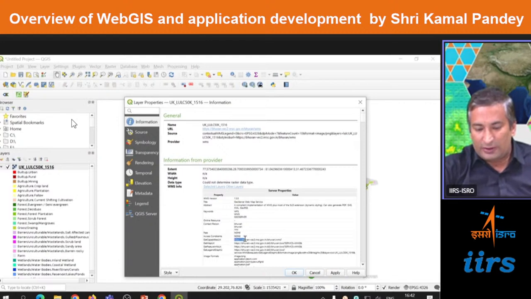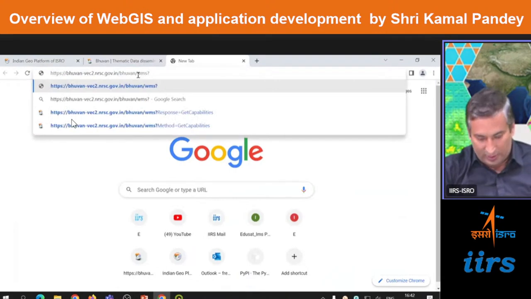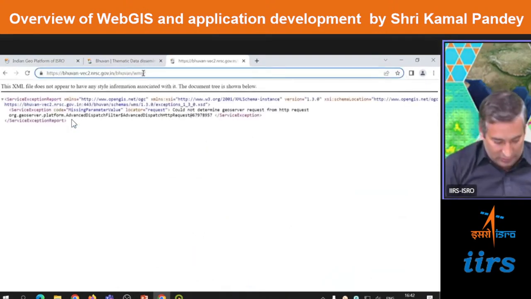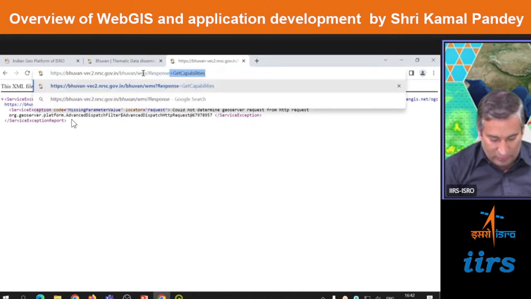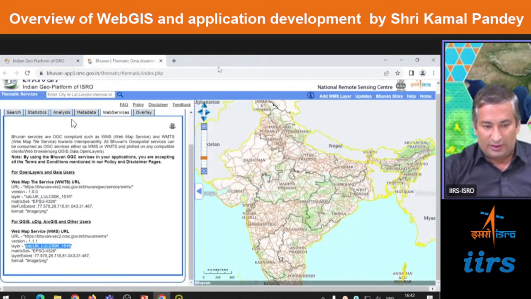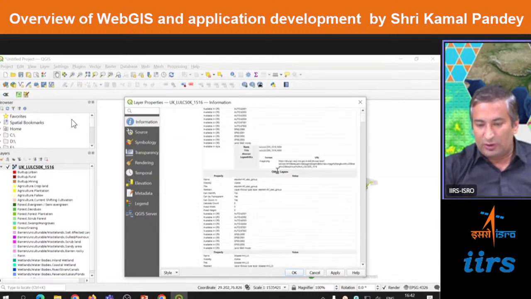Let me copy, this is a get capabilities URL. Let us say control C, copy from here, and we will try to find it out here. Control V. Okay, response equal to get capabilities. It is okay, not able to display it over here. Anyway, but it can be displayed on your browser as well.